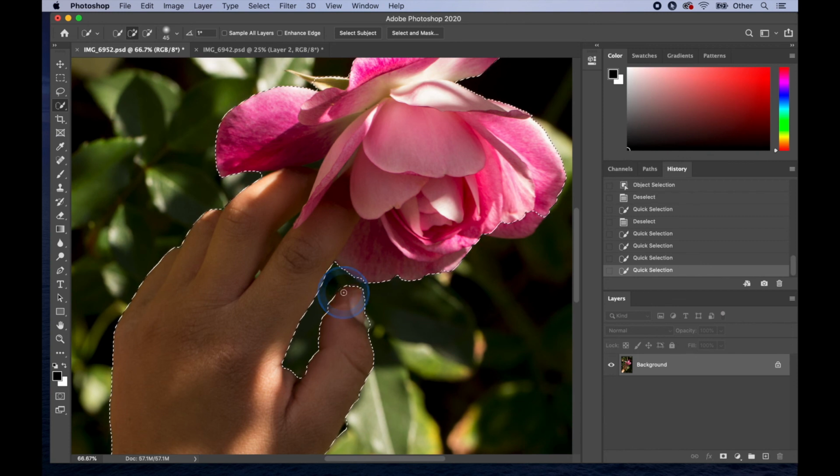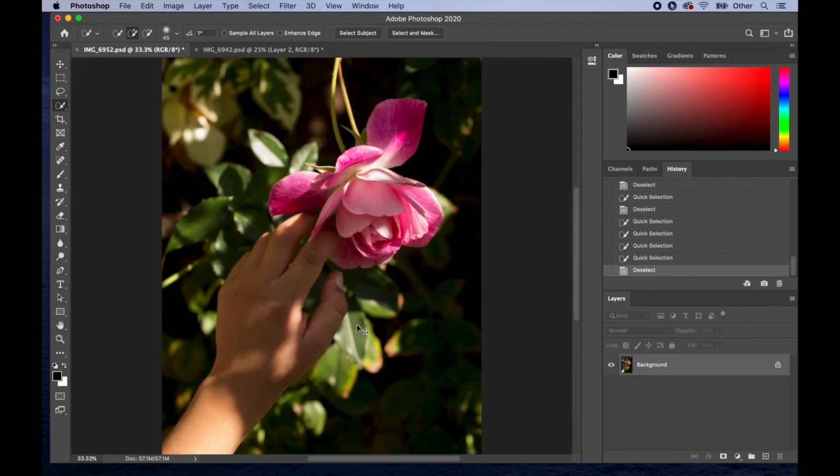Again, not perfect, definitely needs some refining. You can see all these areas that it didn't get here in this flower. The tones are too close together between the flower here and the green background here. It missed this because there's shadow. It got a little bit of this because it's caught here with the fingernail, and the tones are similar. So it definitely still needs some refining, but we're off to a pretty decent start. I'm going to deselect that and zoom back out.